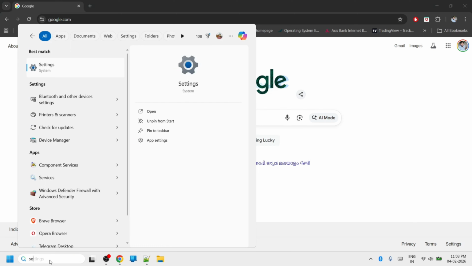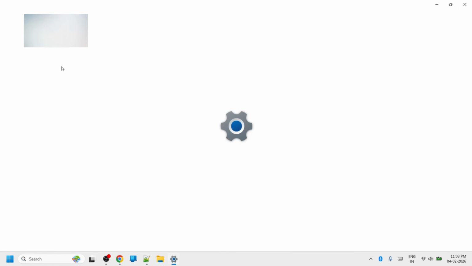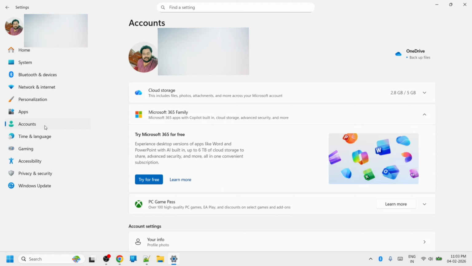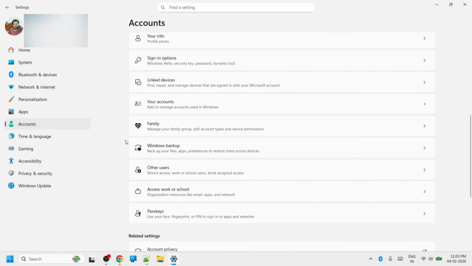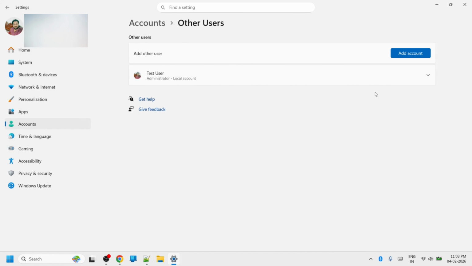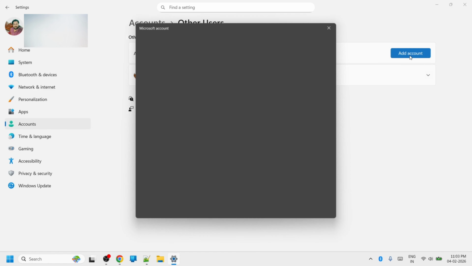So to create a user account, please go to the settings, then you have to click on accounts. Now scroll down, then you have to click on other users. Let me scroll down. Yeah, here you go, and let me click on other users. So to create the account, we need to click on add account. So let me click that.